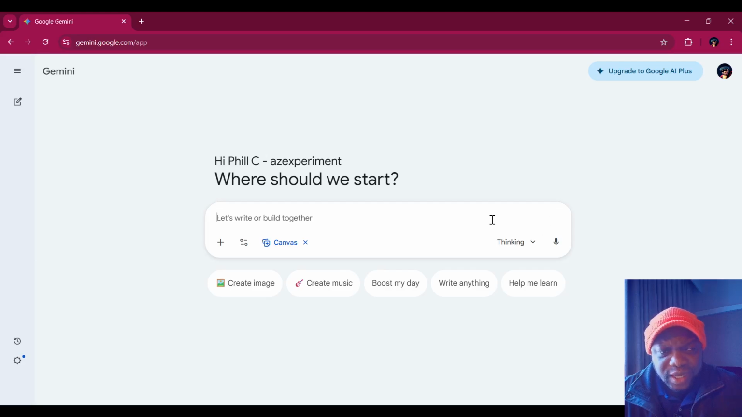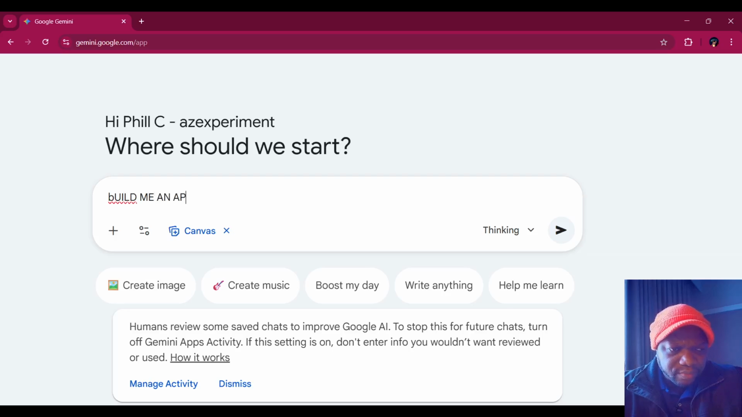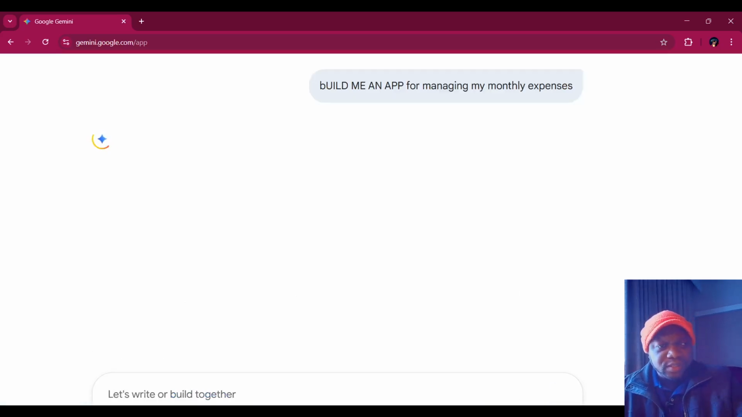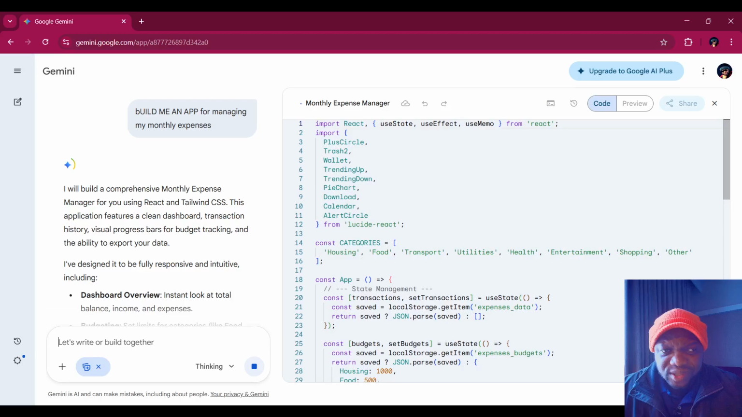So all you do is type in a command such as this: build me an app for managing my monthly expenses. It is as simple as that. You don't even need to tell it the language to use. It will build with the most sensible, reasonable language that you can use within the browser. And as you can see, it is using what we call React, but you don't even need to know what React is or bother about it.